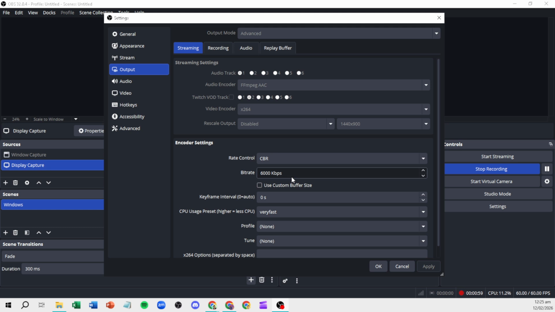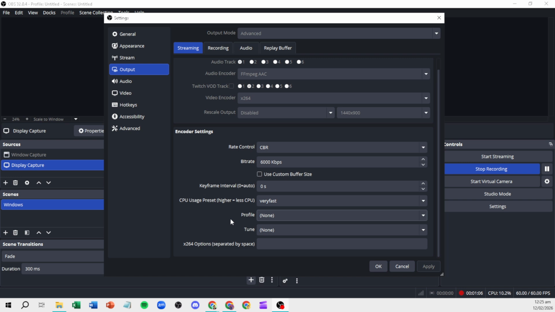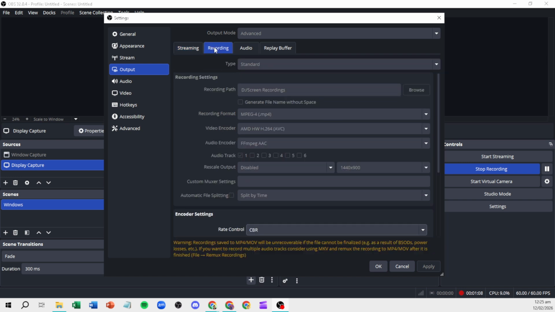If you must use CBR, set a high bitrate for 1080p 60. Think in the range of 20,000 to 50,000 kilobits per second or more, so fine details don't smear. Still in output under recording, make sure rescale output is unchecked. This avoids any last-minute resizing that can reintroduce softness.